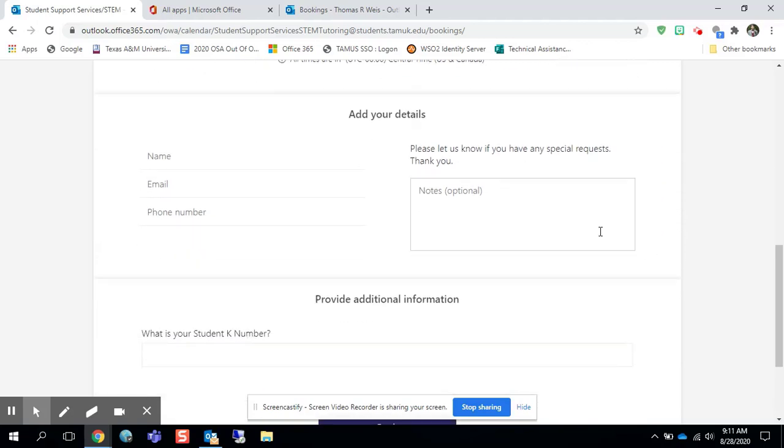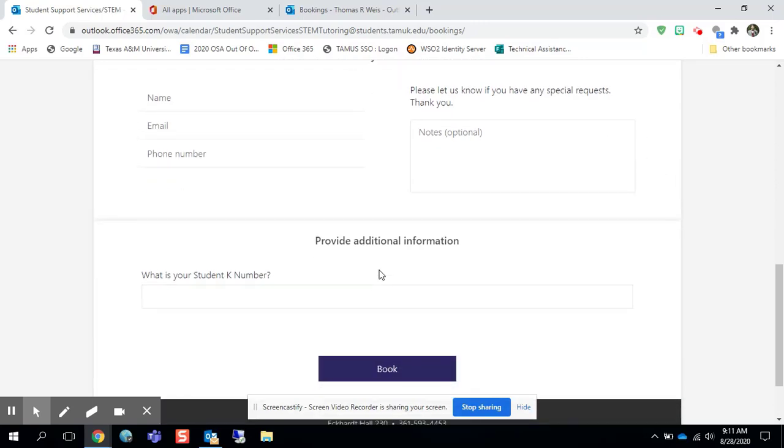If you scroll down, there are additional details where you can add your information, including your name, your email, your phone number, and any notes that we need to know. And then we also would like to have your K number so we can keep track of that.